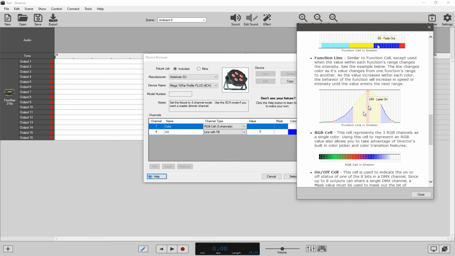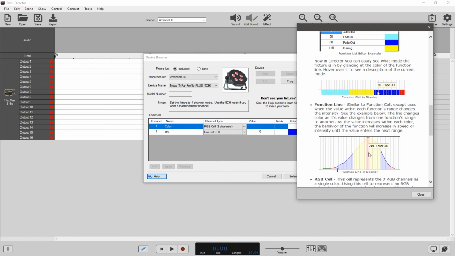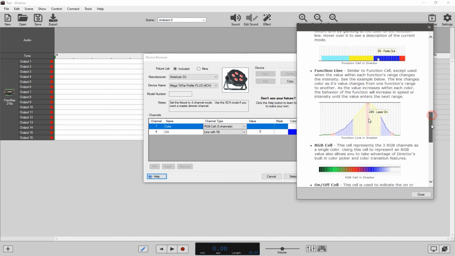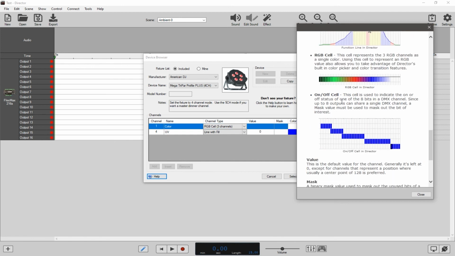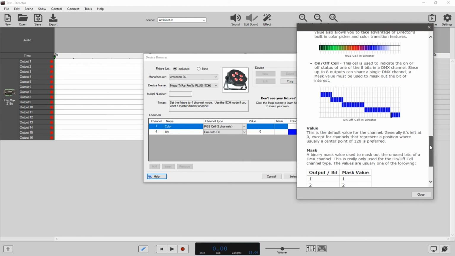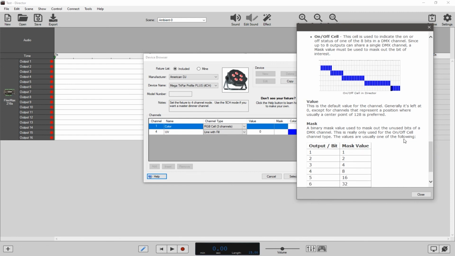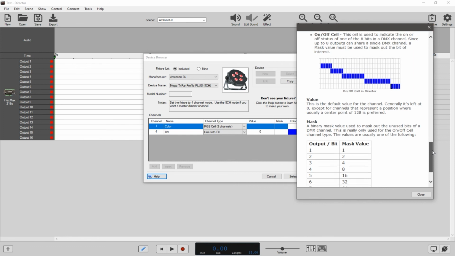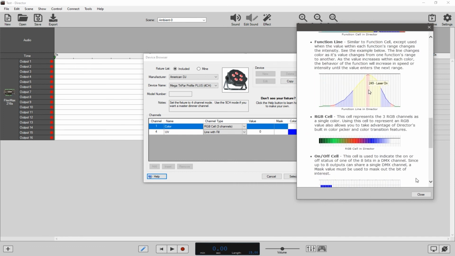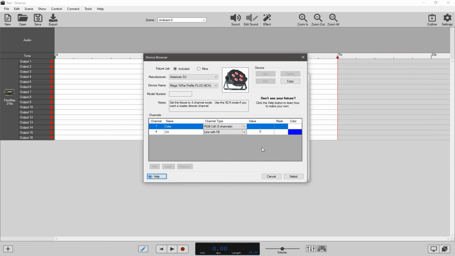You have the function line, which is basically the same thing. It's just done with a filled in line like that. And you have the RGB cell, which is what we have going on here. And you have the on-off cells, which is for like 8 bits in a DMX channel. I rarely have to mess with this one, but there might come a time when you need to. And of course, all this other stuff here that you shouldn't have to mess with, like value and mask, unless it's absolutely necessary.